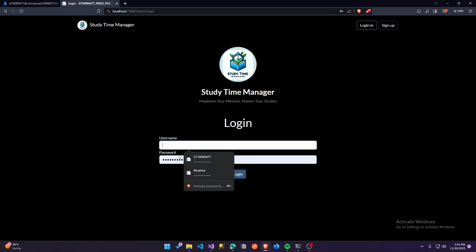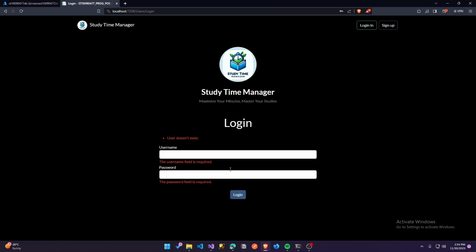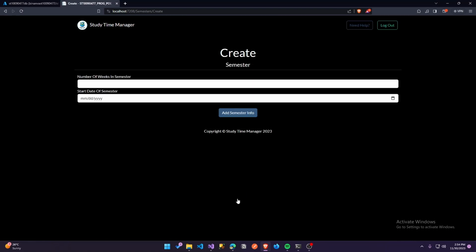Or before I even log in, let's see what happens if I don't give anything and just hit login. As you can see, it said the user does not exist, the username field is required and the password field is required. Okay, then I'll provide my username and password and log in. Okay, so now I'm logged in.